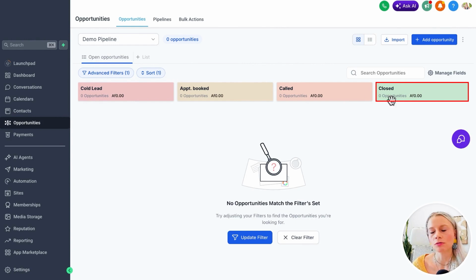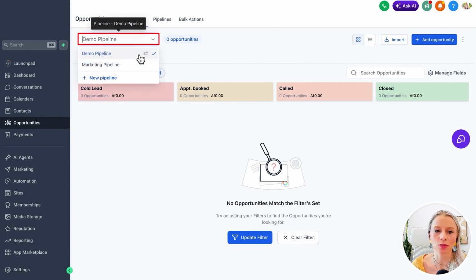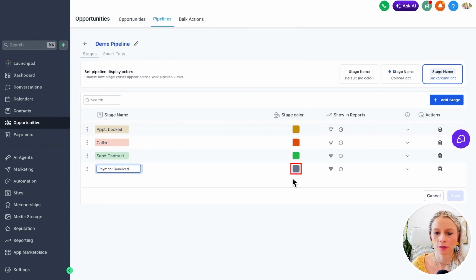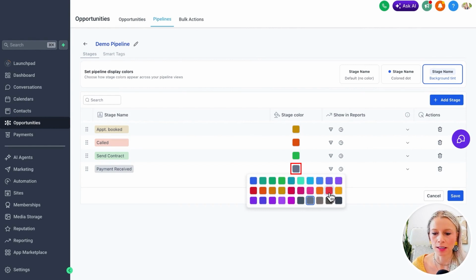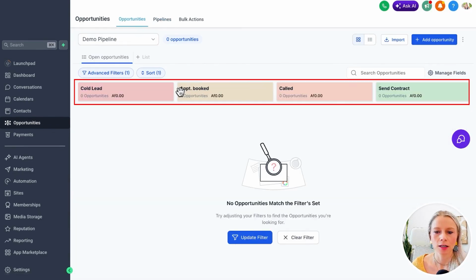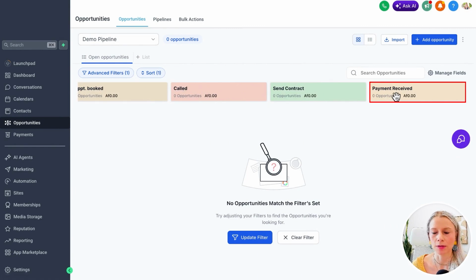Now, typically you don't really need a closed stage. You could change this to something else, like for example, send contract, right? Let's hit save, because after that, once the contract is signed, that means the deal is closed, right? Or payment received, for example, then we can mark this as yellowish. Let's hit save. Let's go back. Let's scroll to the right, and here you can see the payment received.